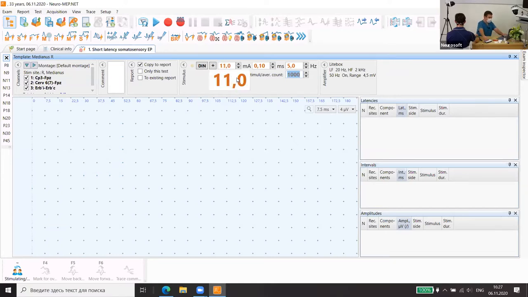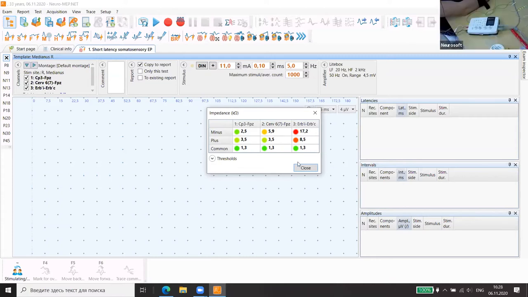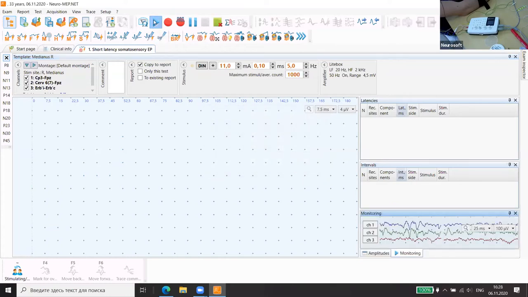We start stimulation with low intensity. Usually we need to stimulate about two to three times higher than the sensory threshold, and for the median nerve we stimulate usually at the level of a little twitch of the thumb. So we gradually increase the stimulation. But first of all, we must again check impedance. It's quite good impedance for the cortical and spinal levels, and somewhat higher for Erb's points, but it's good enough for peripheral level. So we start monitoring.